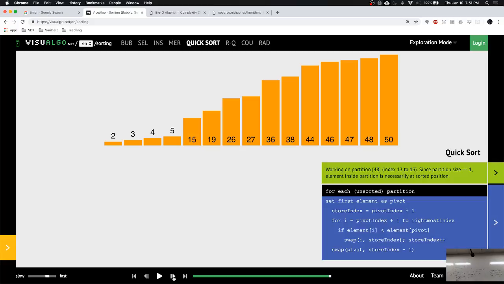Selection. Anything else? Insertion. Yeah, it's actually using quick sort. It's using itself to sort. Quick sort itself is a sorting algorithm.